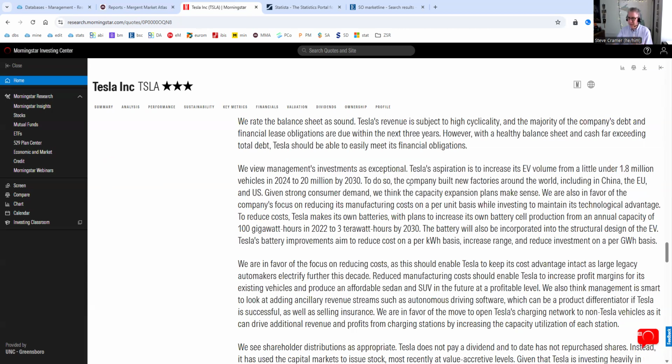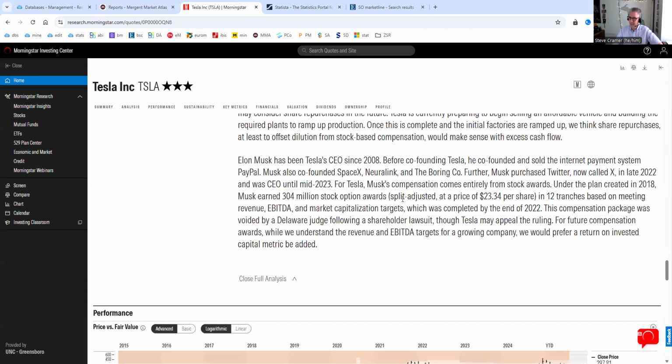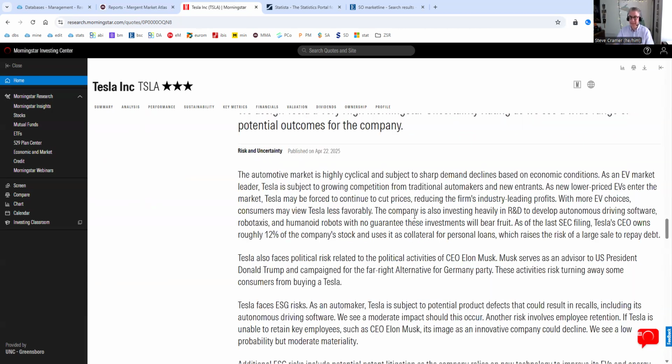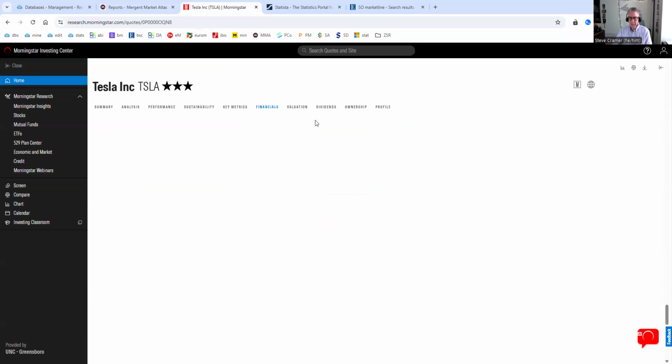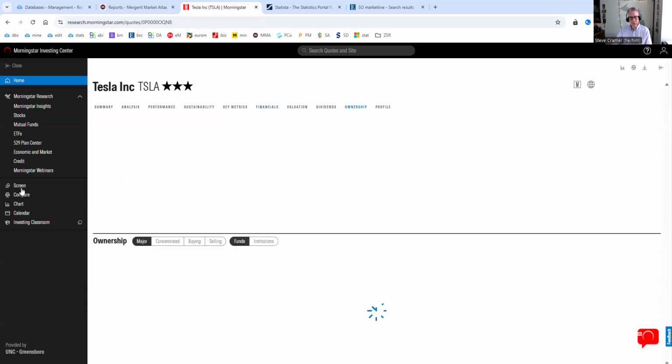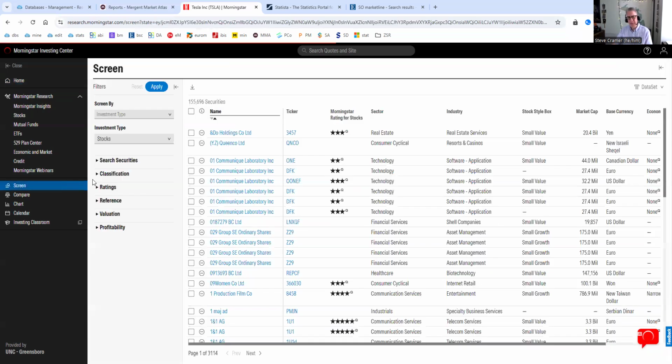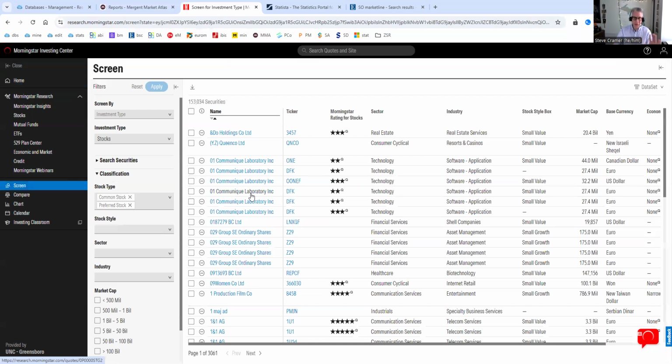So not just numbers in Morningstar here, but analysis and commentary and ideas about the company, among financials and other things, ownership details, etc. There's also a screener if you want to do a company search, but that's also something you have in Mergent, which I didn't show you before. Sorry about that. But they both have different ways of searching for companies, getting lists of companies.